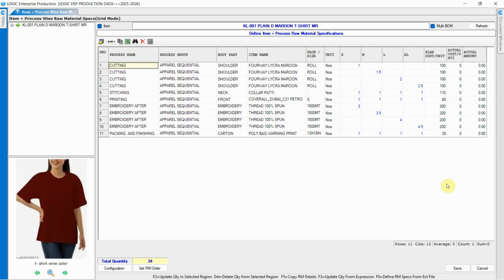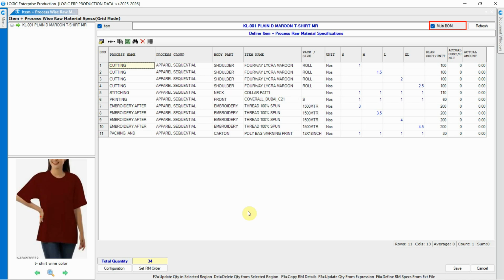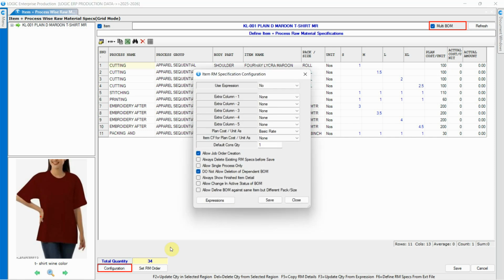The bill of materials for this item has already been defined. For defining a multi-level bill of materials, you need to enable this option by ticking the Multi-BOM checkbox. You can enable the Multi-BOM option by navigating to Configuration and applying the settings as defined here.